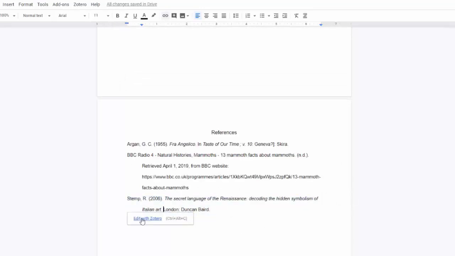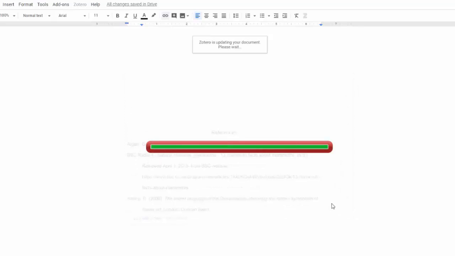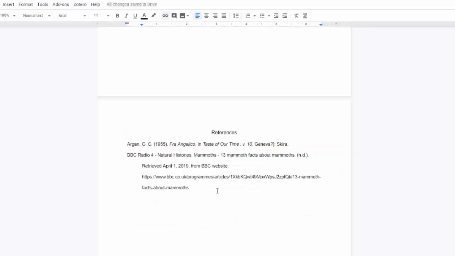If I want to remove that source, or any source, I just choose an item from the References and Bibliography window, use the arrow pointing to the left, and that will remove the source, and I can hit OK, and my reference page will be updated again.